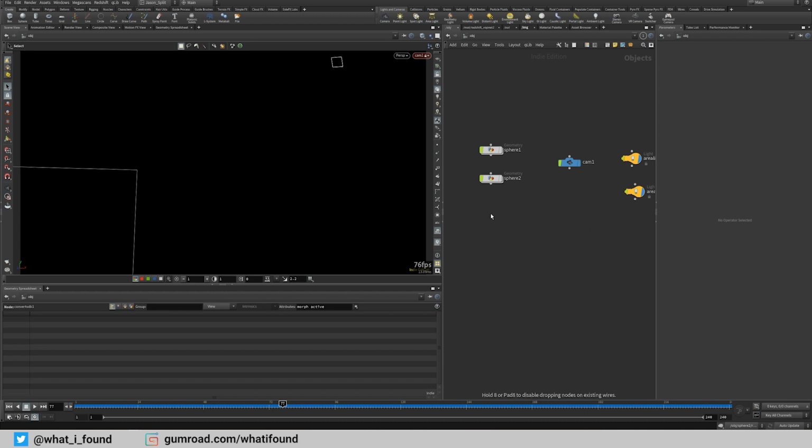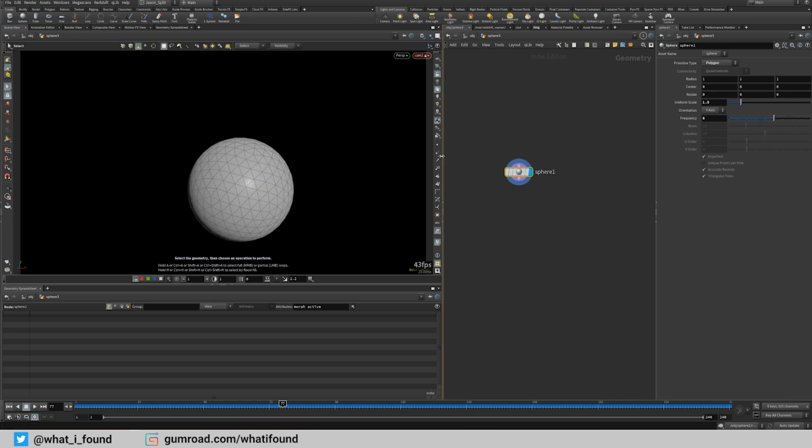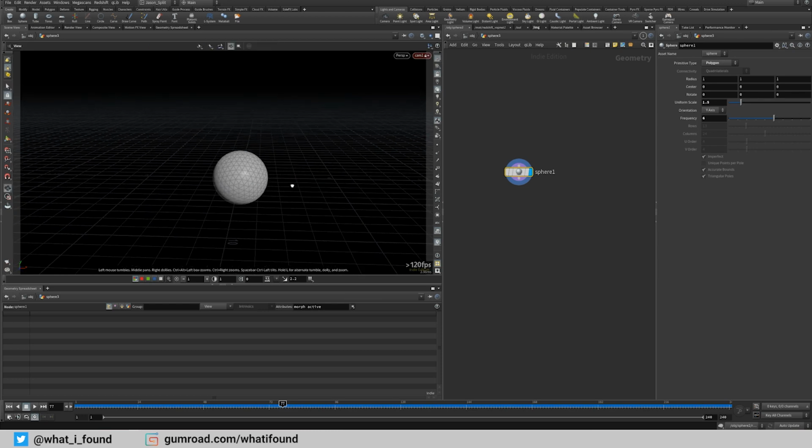I'm just gonna create a sphere. Actually, I'm gonna change this to a polygon mesh. Bring up my wireframe. I'm gonna change this to a polygon, and I'm gonna update. Give it a few more subdivisions and make it a little bit larger. Turn on my grid so I can see what I'm doing just a little bit.